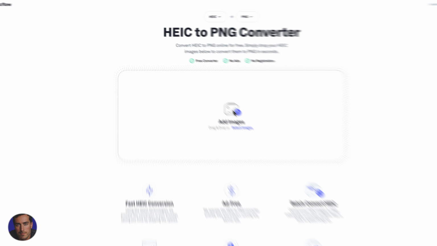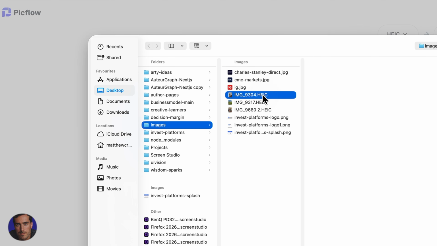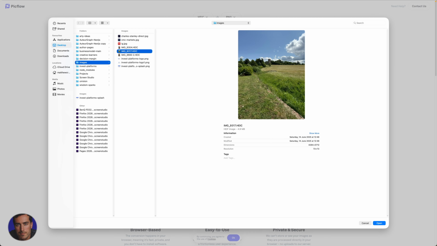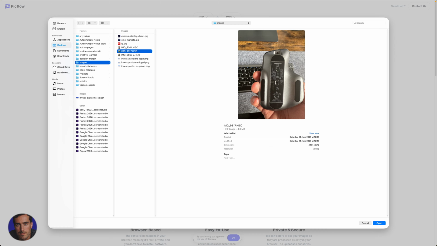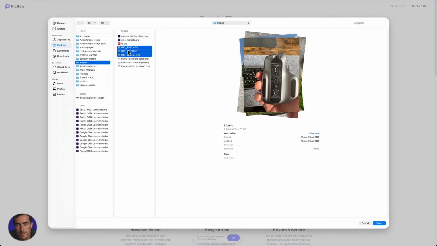So we are just going to click on add images, and now I have this pre-prepared folder with a few HEIC images in there. Just a few random ones from my phone when my mouse was having some issues. So I'm just going to select all those. As we're doing a batch conversion here, I have selected all three images just by holding shift and selecting them.